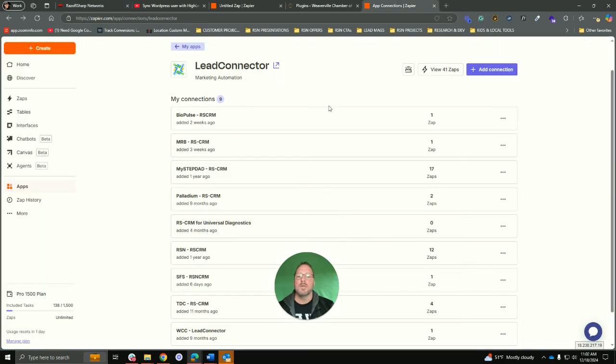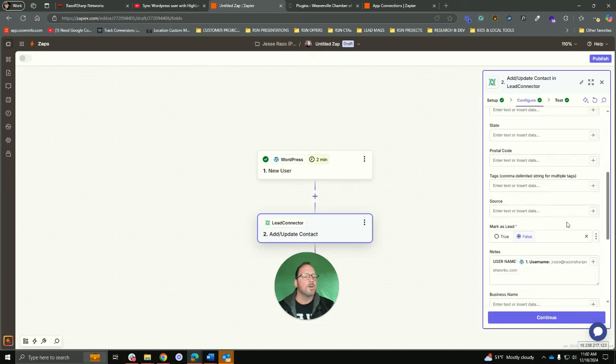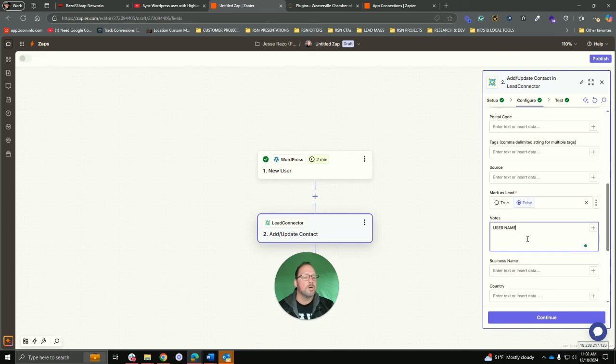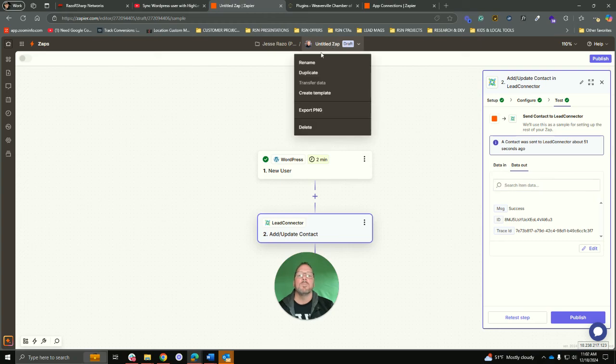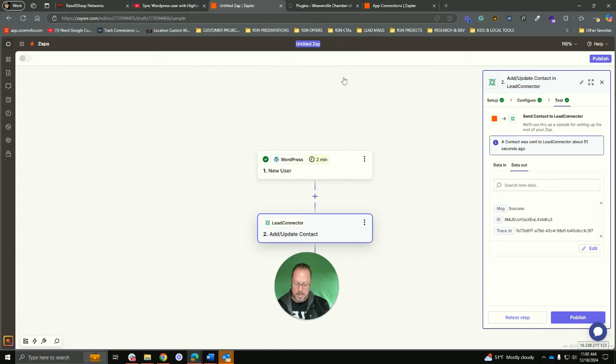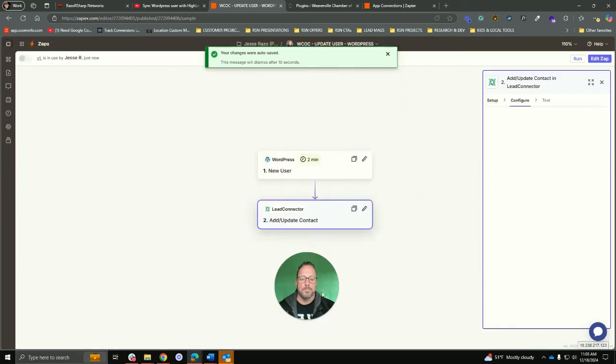I think that I will update the username field. Go back to configure. We're going to go to notes. I'm going to remove this field here. We'll go ahead and rename this, and we'll go ahead and publish that. And then we should be good to go.